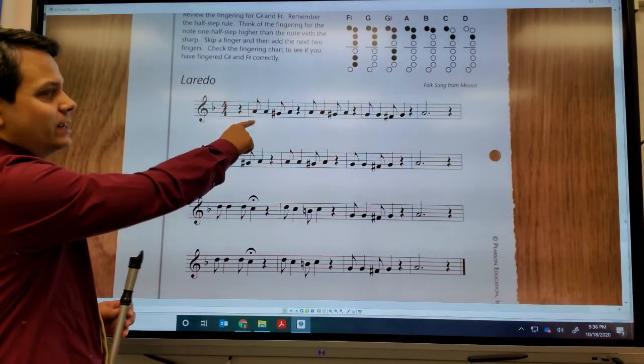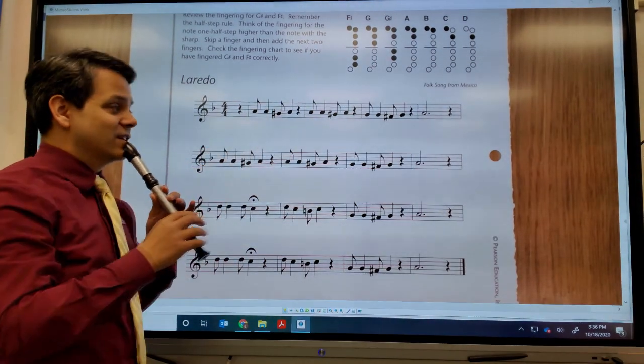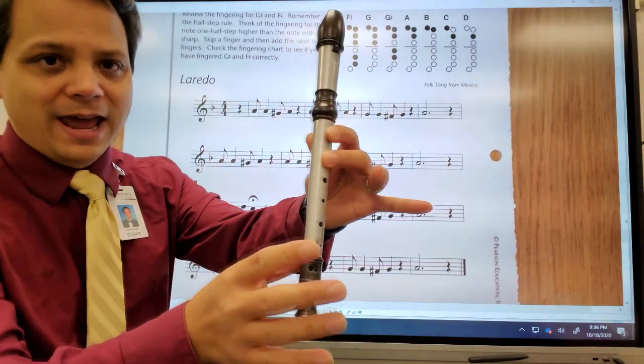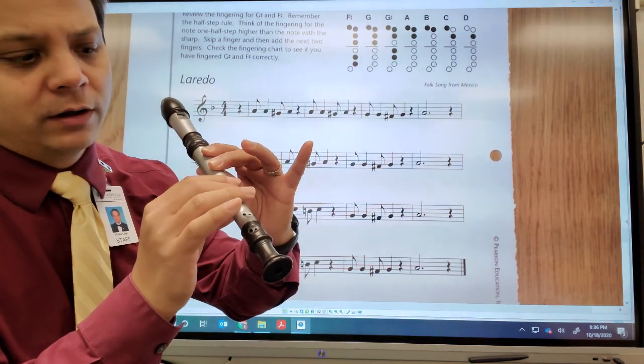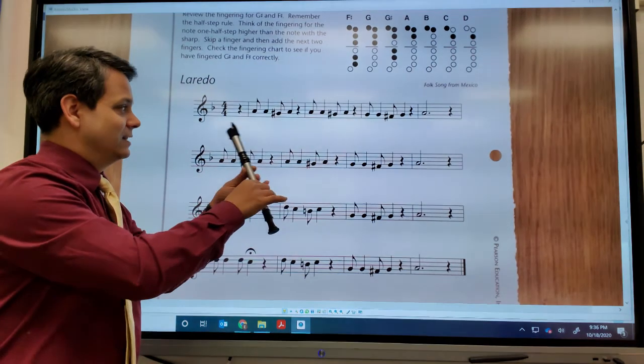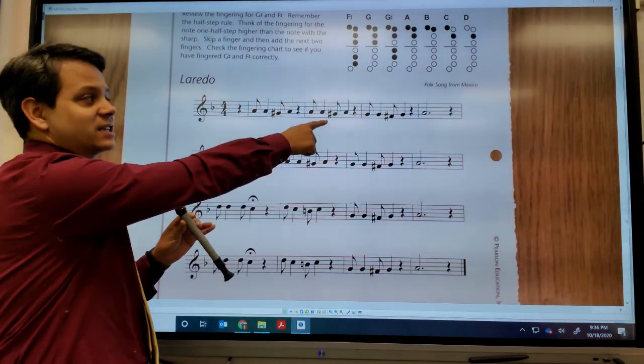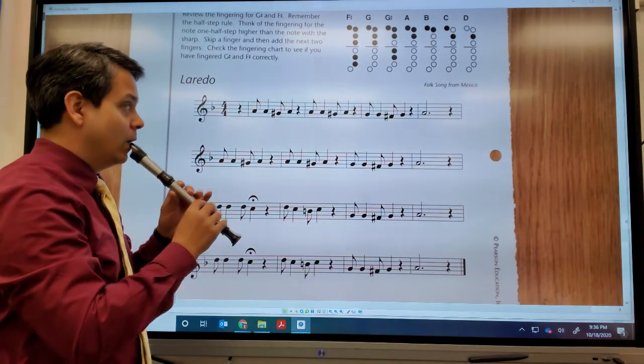The first note is an A, thumb, 1, 2. The next note is a G sharp. So you're going to go from the A and put down with your right hand the 1, 2. And it's going to sound like this. Next measure is the same thing.